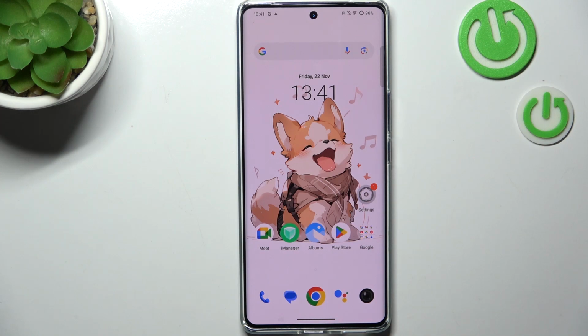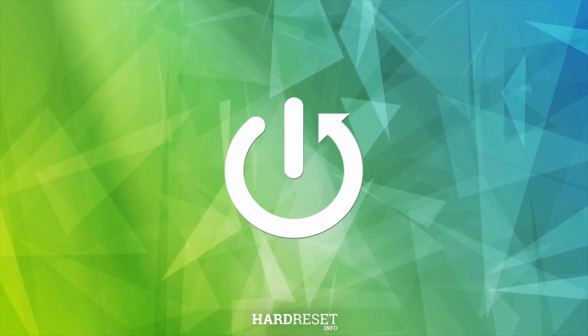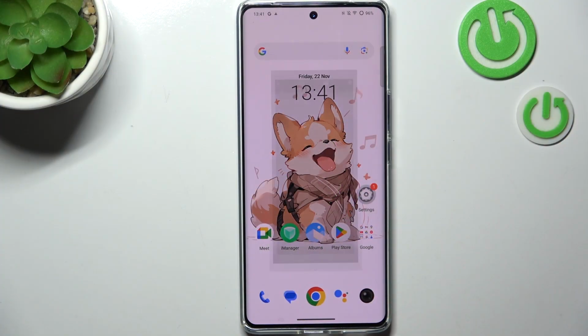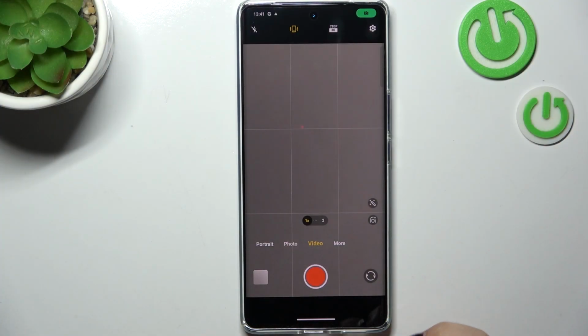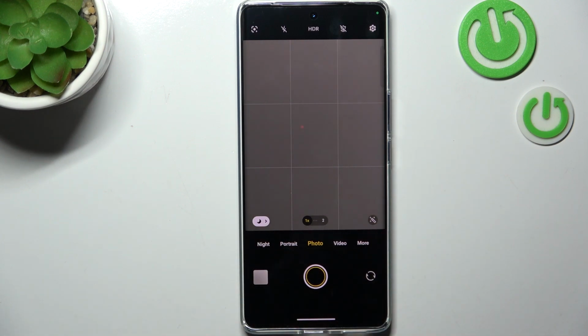Hi everyone, in front of me I've got VIVO V29 Lite, and let me share with you how to reset camera preferences on this device. So let's start with opening the camera app, and currently we are on the video mode. We can switch it to photo mode, whatever, it does not really matter. All we have to do is to enter the settings.